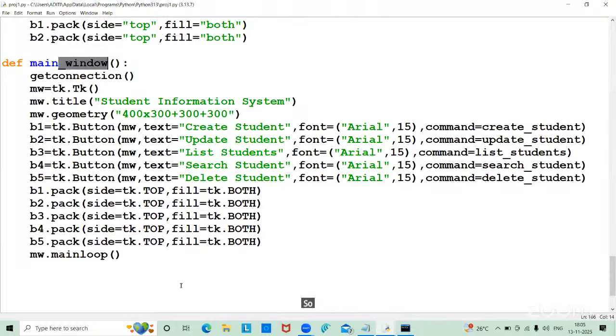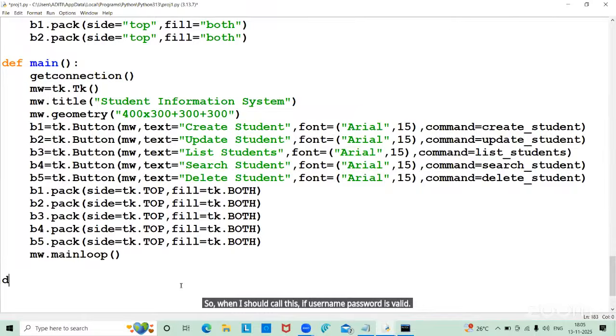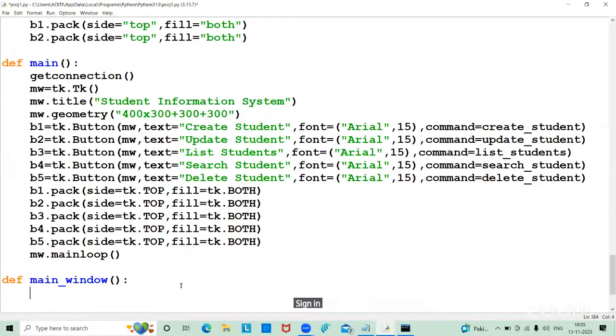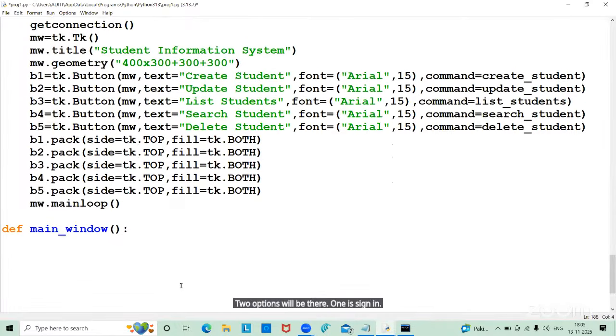So when should I call this? If the username and password are valid. But before that, I'm developing another window, called the main window, where you get two options: one is sign in and the other is new user sign up. Sign in and new user sign up. Okay, so I'm creating a main window.